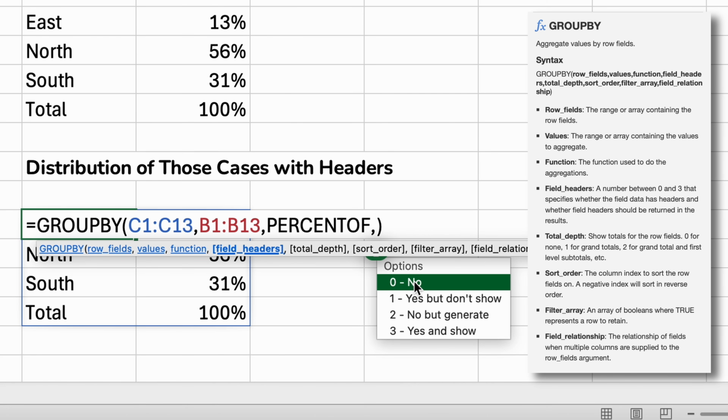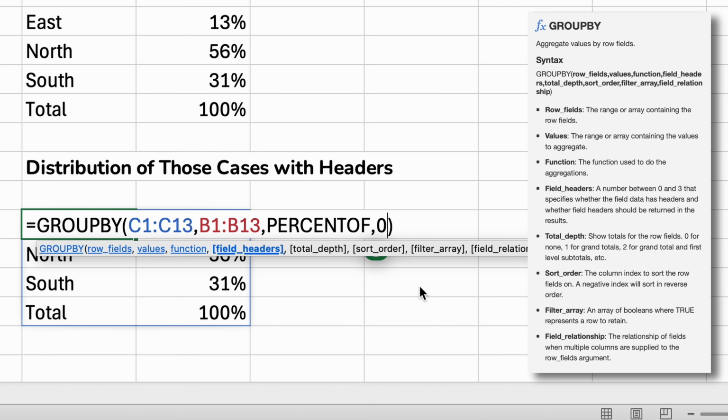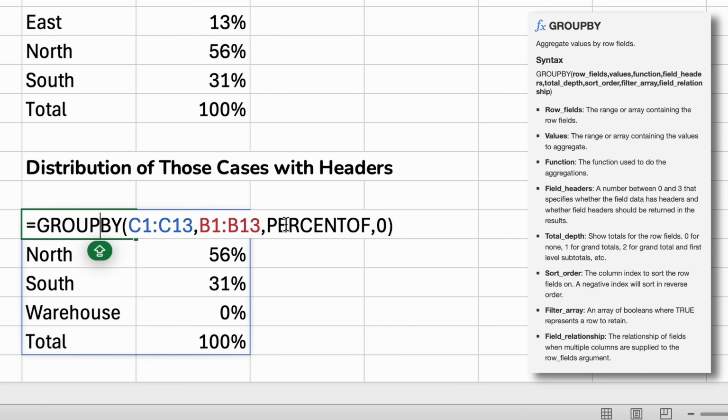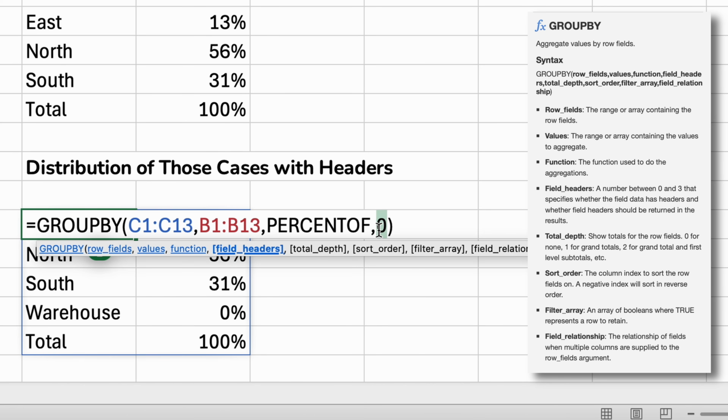So we can say no. That's probably what it's set to right now. We can say, yes, I have headers, but don't show. That's actually what it's doing. So if we change it to no, it'll probably grab the headers and show them. Yeah, so this is not what you want in this case. I said I don't have headers in there, so it treated warehouse like it was a piece of the data. So let's go, we don't want 0, but let's see those options again.